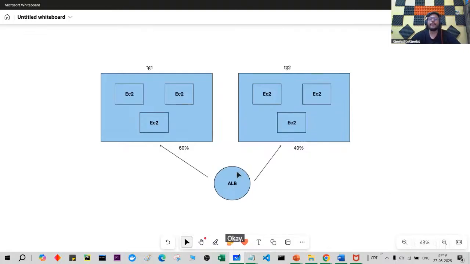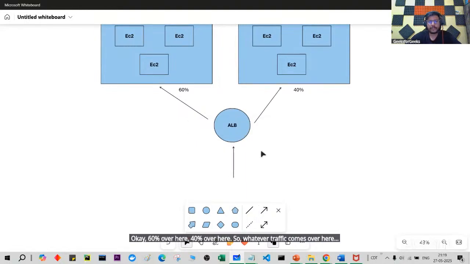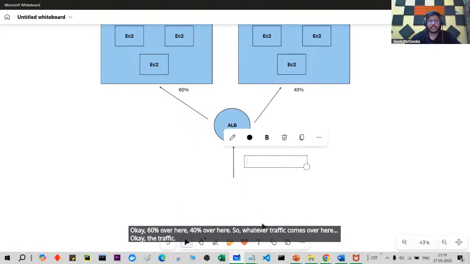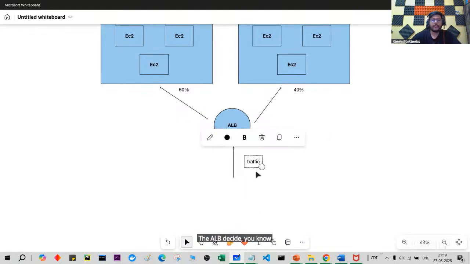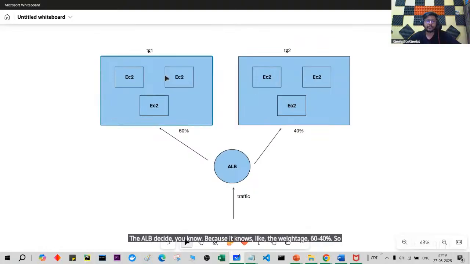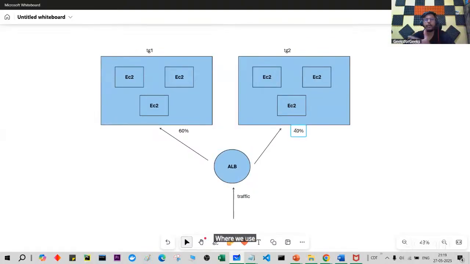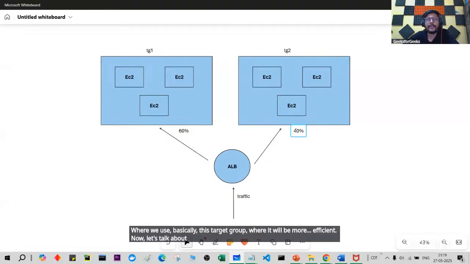Okay, 60% over here, 40% over here. So whatever traffic comes over here, the ALB decides, because it knows the weightage, 60-40%. So some traffic goes over there, some traffic goes over there. Now, where do we use this target group, where will it be more efficient? Now let's talk about this in a little bit more detail.